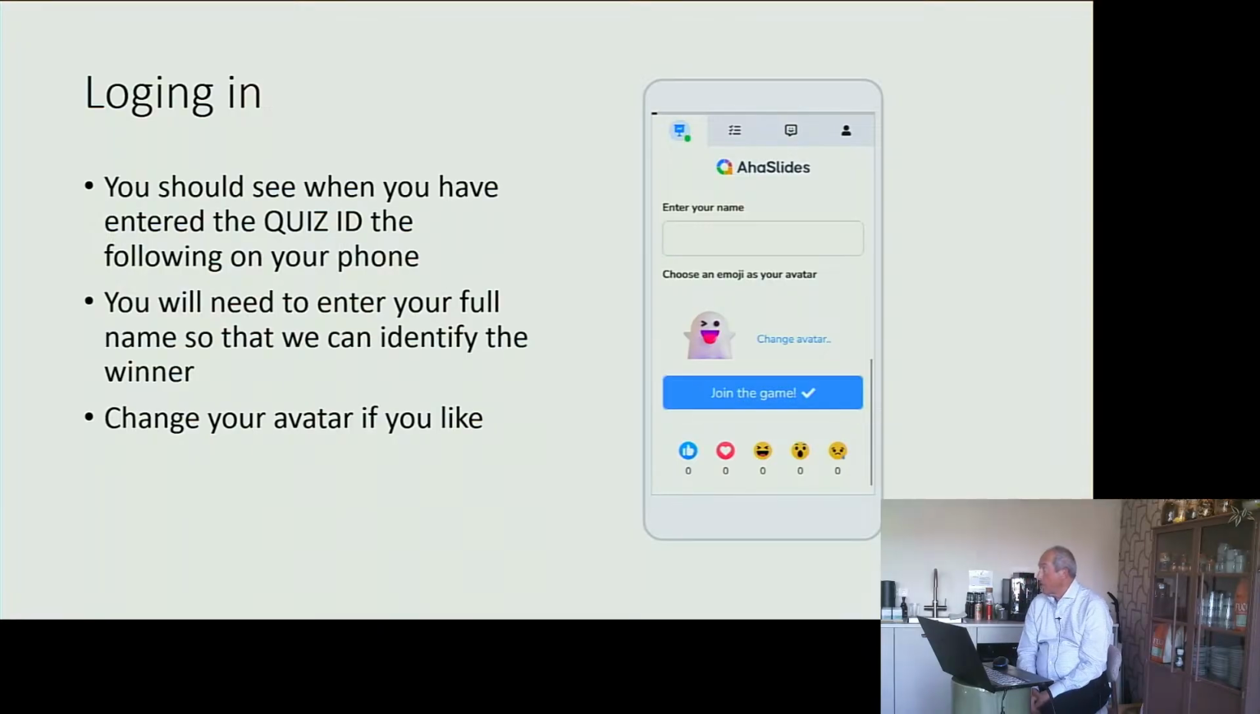Once you've got that address, you should get on your telephone something like this, where you're asked to enter your name, and you can then choose an avatar if you want, or use the default one.